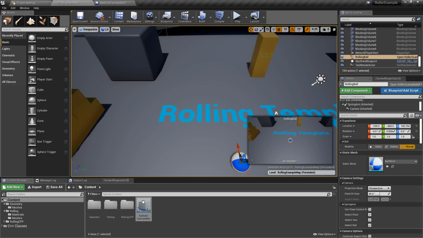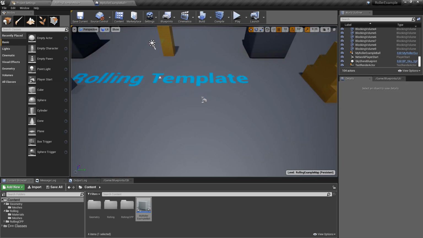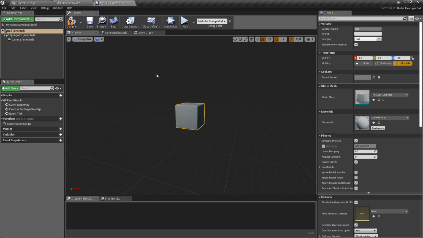The class that we have is now a cube rather than a ball. We can place that in the world, and if the project was set up to do so, we would then be controlling a completely different character or pawn type. So this is how we're going to be approaching all of the content in this playlist.